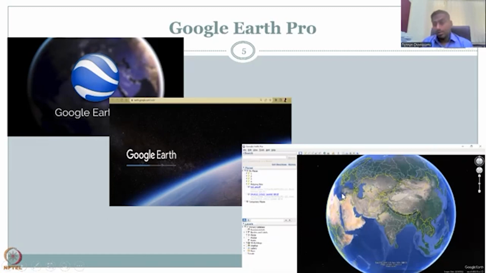So this is the desktop version. As I said, it is very powerful. You can save a lot. You can do some analysis which you cannot do online. And so let's dig into this aspect of Google Earth Pro, which is looking at the desktop version, not the online version. So allow me to share my screen.